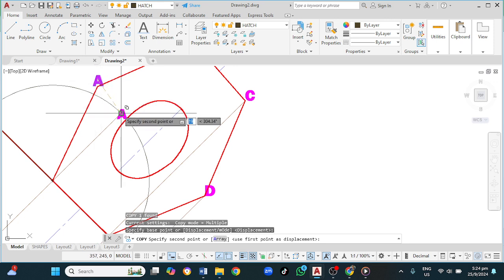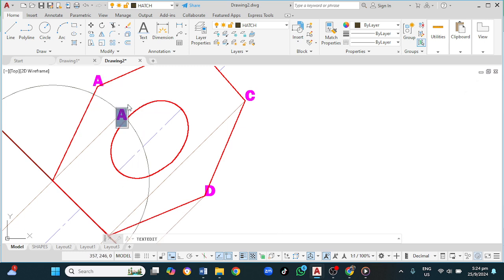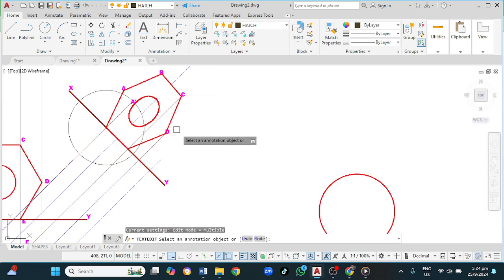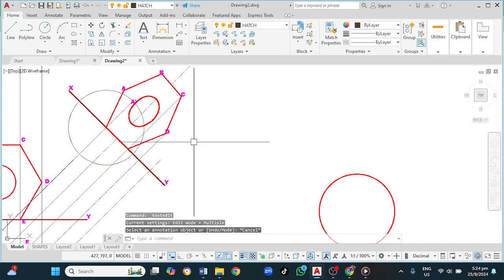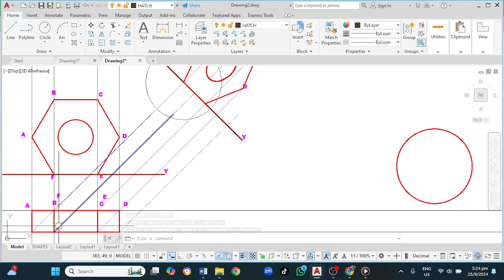Click on this and label this A1, A, A prime. Then go to B, this B line.